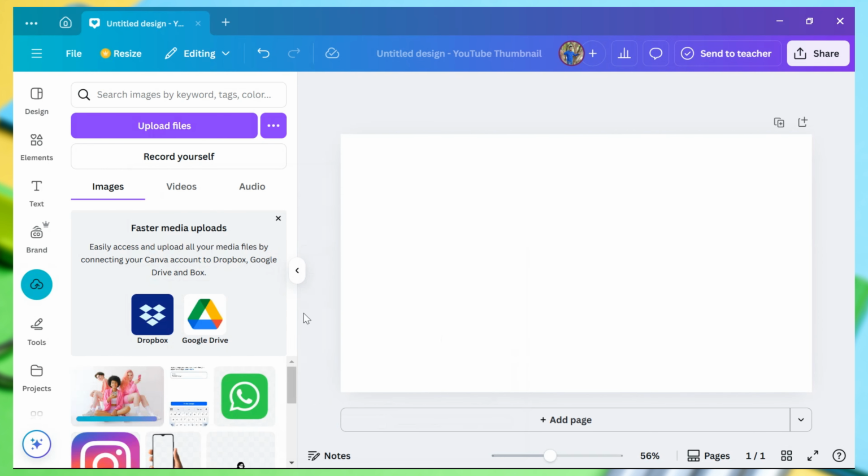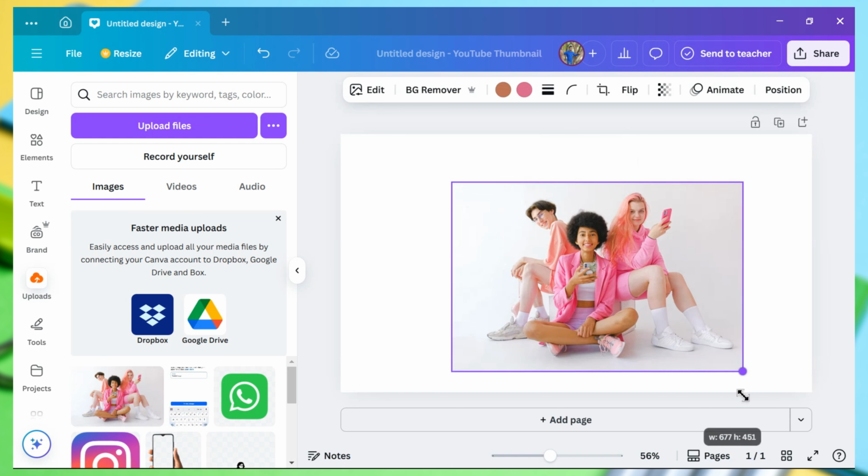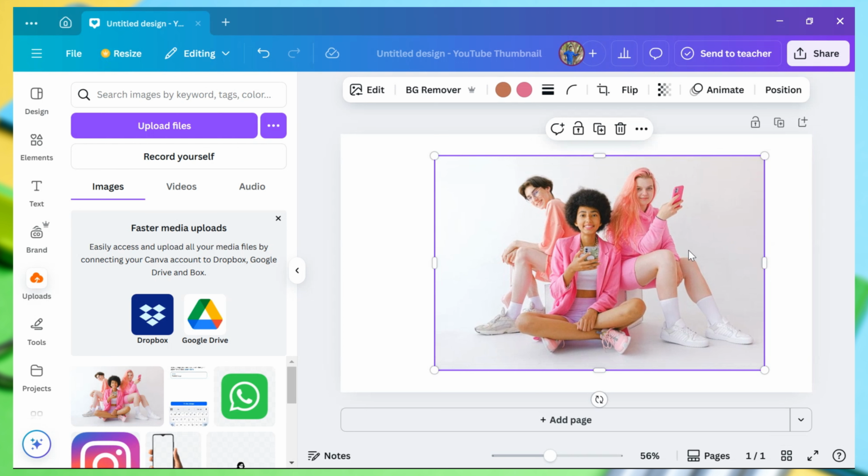Once uploaded, click on the image to add it to your design. I am going to remove the background from this picture. Now, click on the image to select it, and a top toolbar will appear. From the toolbar, click on the BG Remover at the top of the screen.